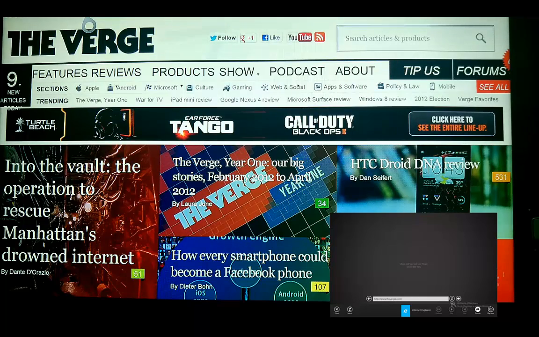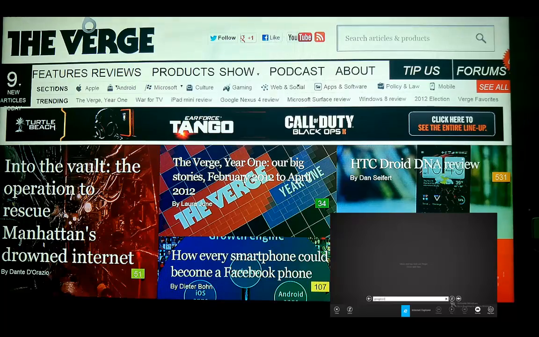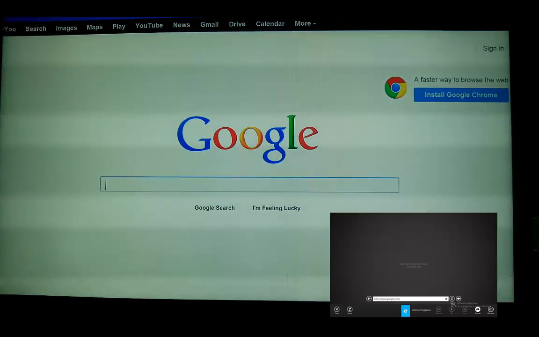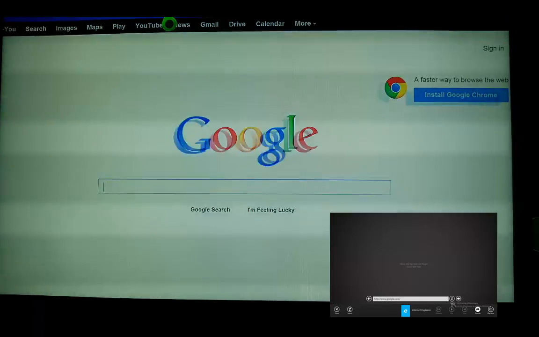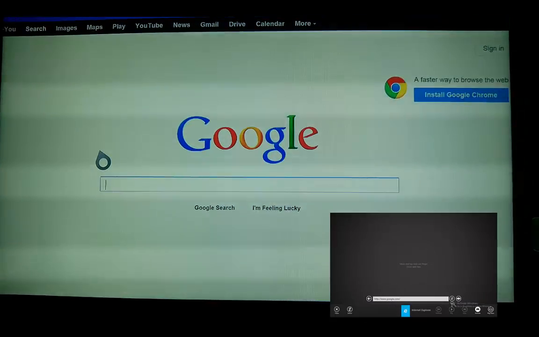A cool feature that I really like is, say, if you wanted to launch Google, so google.com, you could just type it in inside the Xbox SmartGlass app, and it'll launch it on the Xbox itself. You can pinch to zoom out, you can pinch in to zoom in, so stuff like that works.